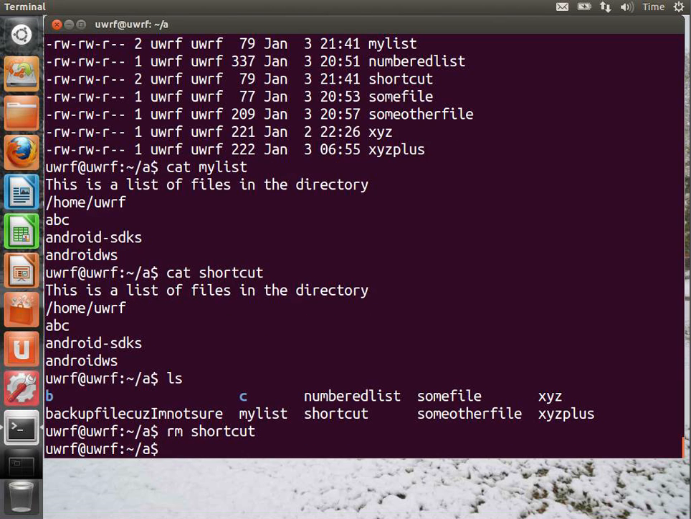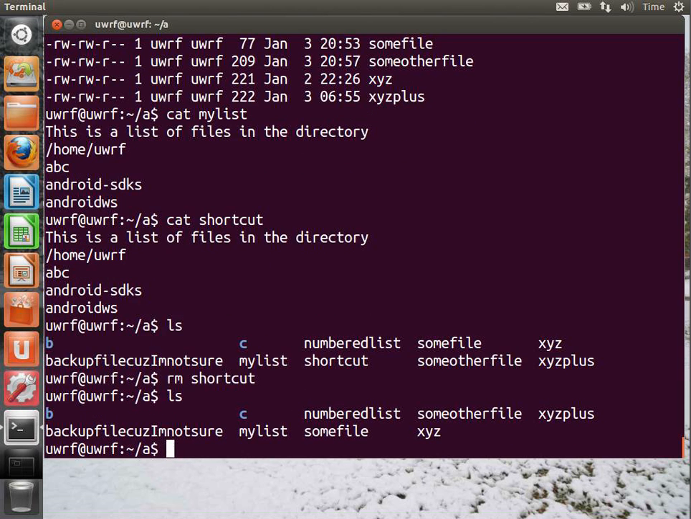Oh, here's another thing to keep in mind. If you remove the shortcut, my list does not disappear. So my list was the original file. The shortcut was a link to my file, or a new file name for my list. If you remove the shortcut, this thing does not disappear. So keep that in mind too.